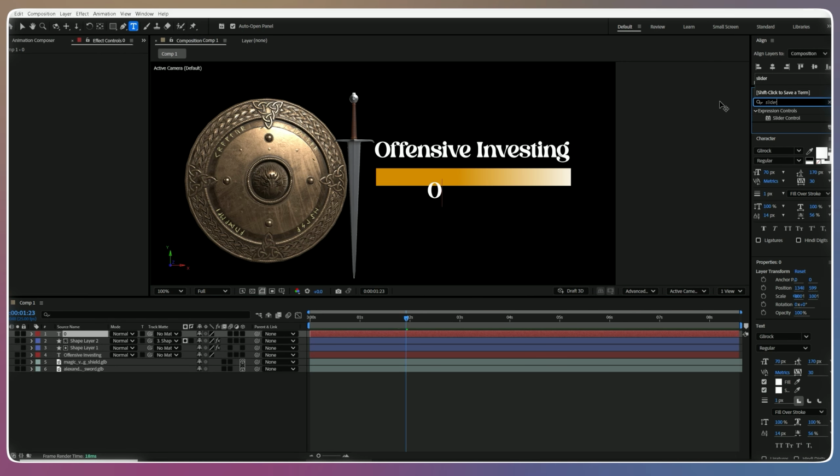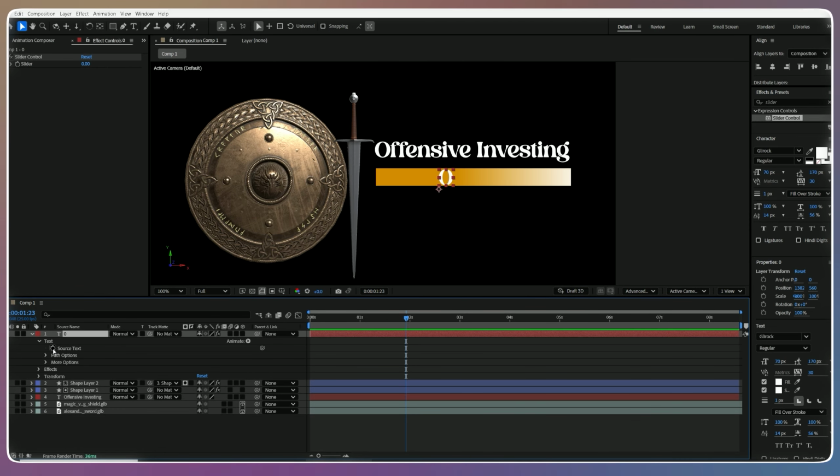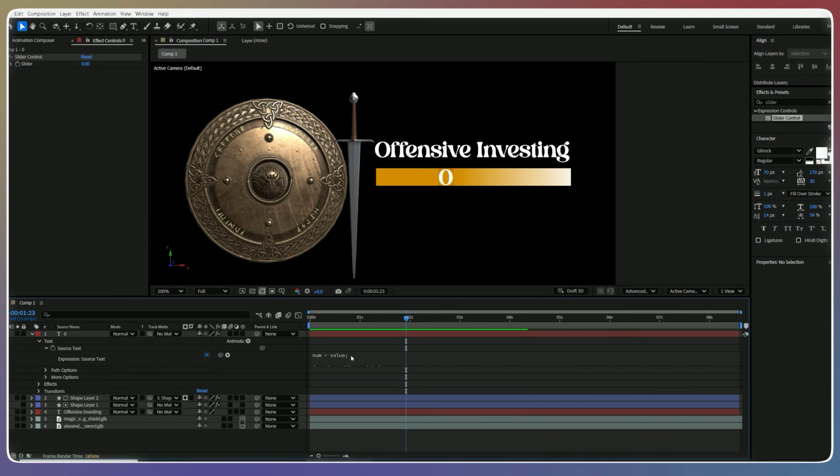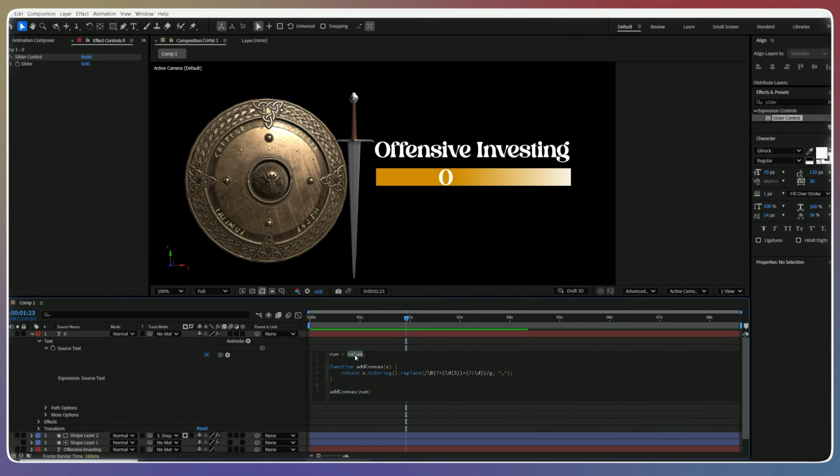Then search for slider control, apply to text layer. Then open the shape properties. Alt click source text to bring up the expression. Then paste the expression available in the description of the video. Now from expression select value and link it to the slider control.